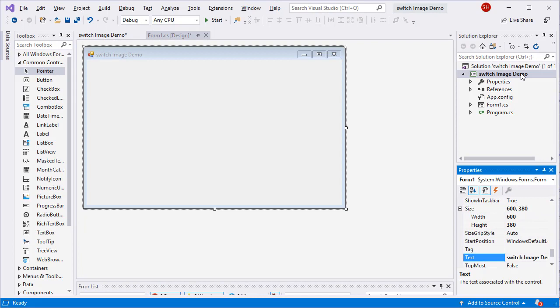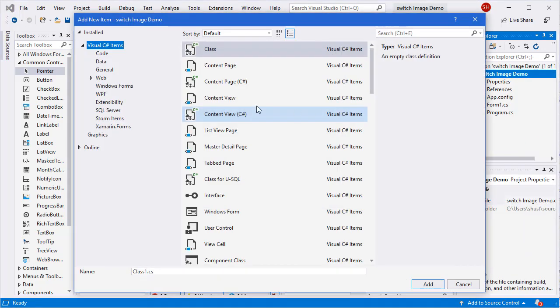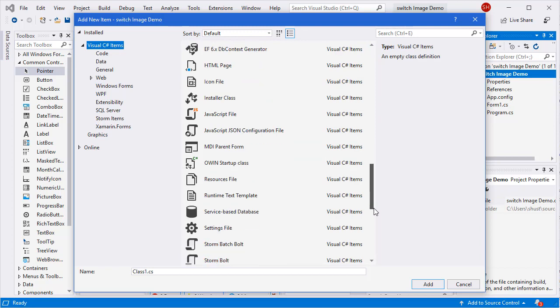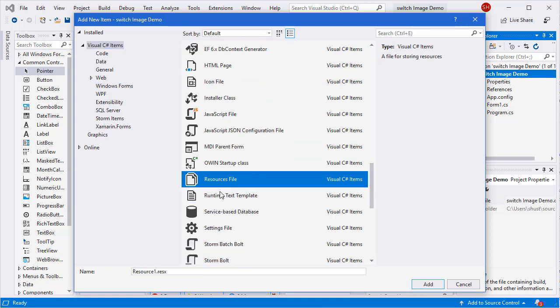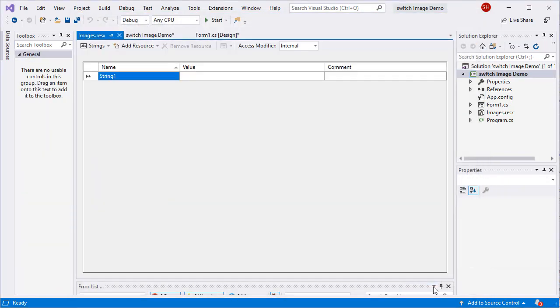And I'm going to right click on my project here and choose Add New Item. Now it's going off screen here. You're not going to see this, but that of course brings up our Add New Item dialog box. And I'm going to go down to the resources. So I'm going to create a new resources folder, and I'm just going to call it images. It's going to have a .resx extension. I'm going to add that to my project.